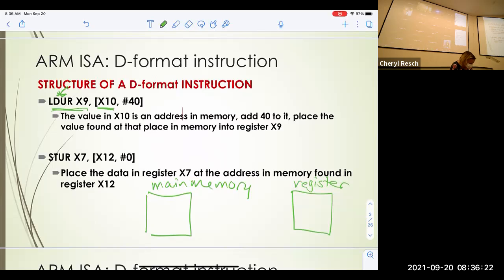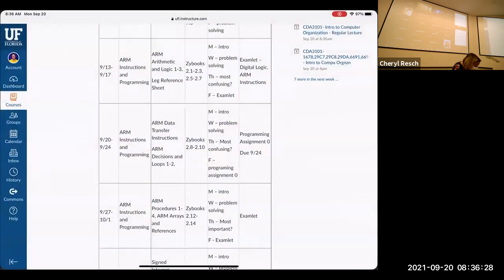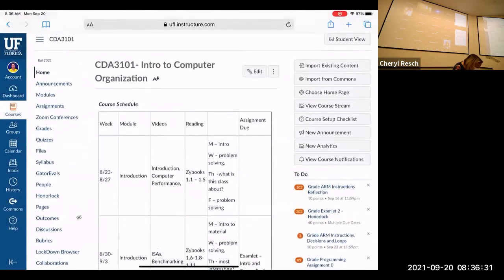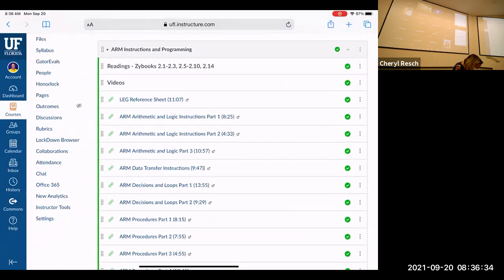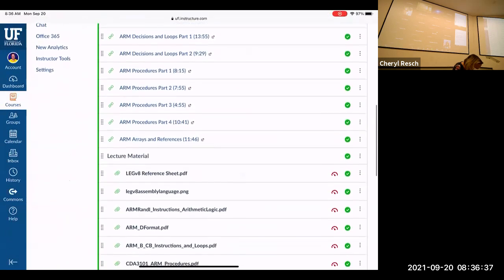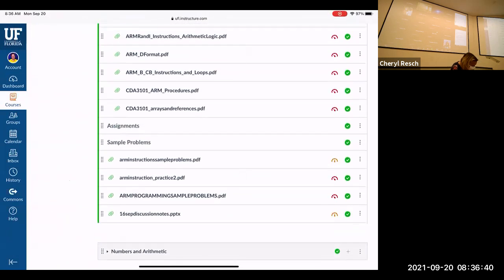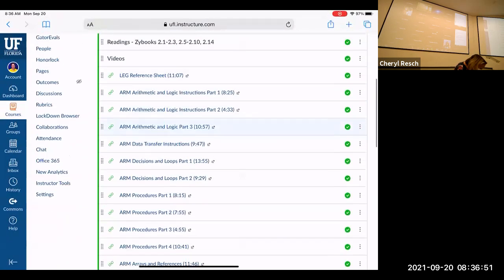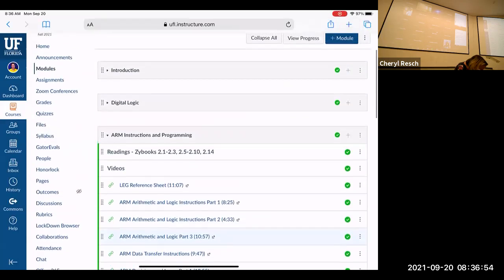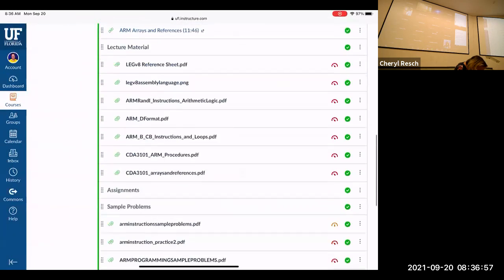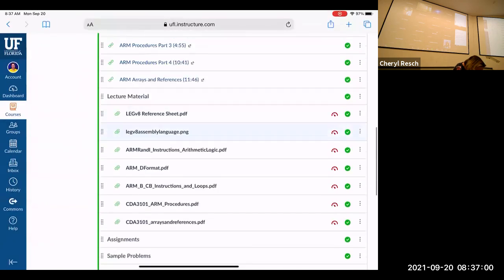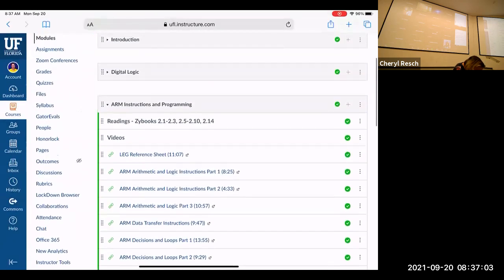This slide set is in Canvas, and I'm going to show you where it is real quick. If you go to modules and go to the ARM instructions of programming and go down to sample problems, it's in there, but I didn't link it yet. I know I forgot to. Actually, maybe I could just do it right now.